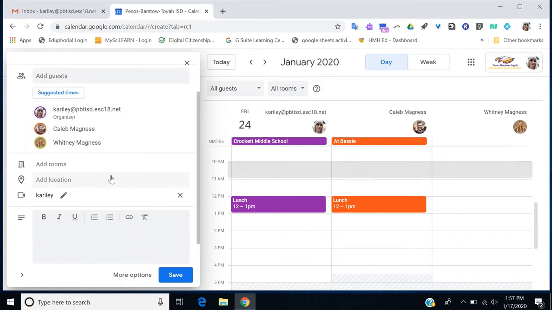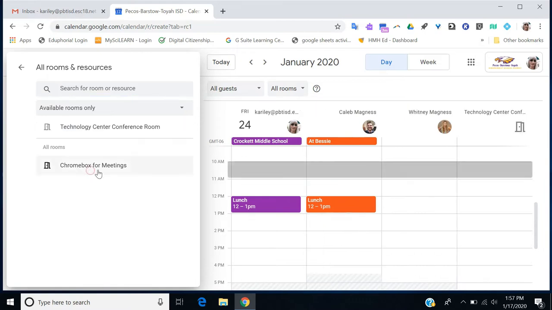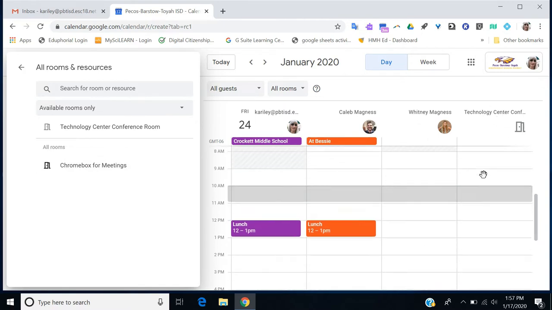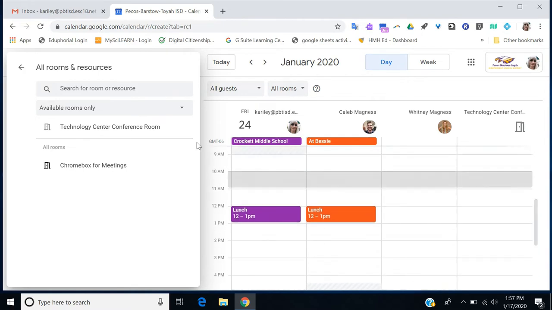And then Google Calendar also lets you add rooms to it too. For example, the Technology Center conference room has its own Google Calendar. So if you're looking to schedule a room, you can check and see if it's booked up or not. When I click on it, it opens it over here, and if there were a meeting taking place during that time, it wouldn't let me book that as a meeting location.